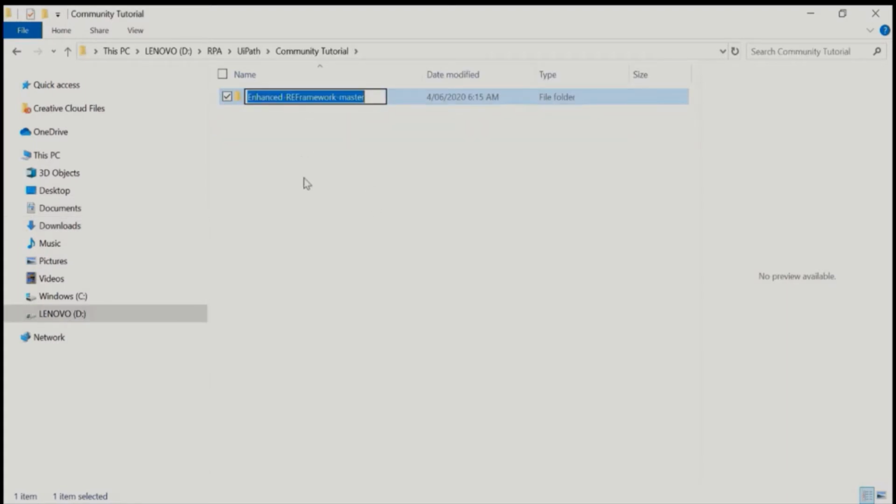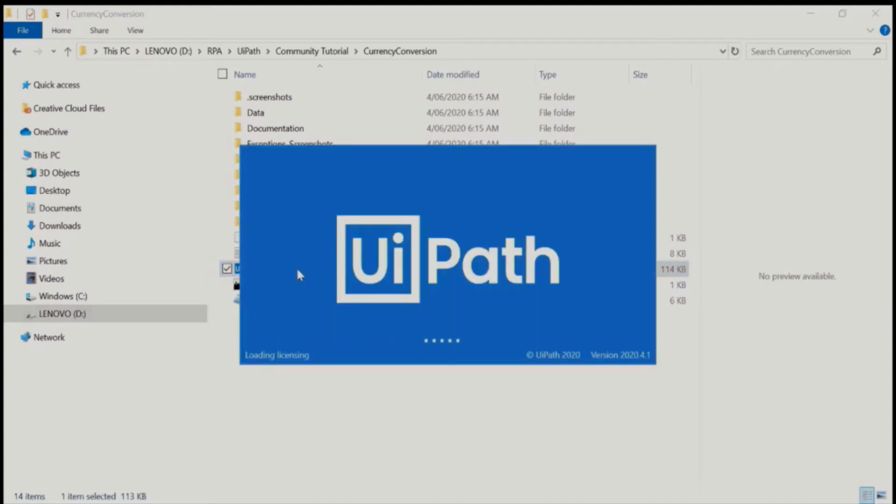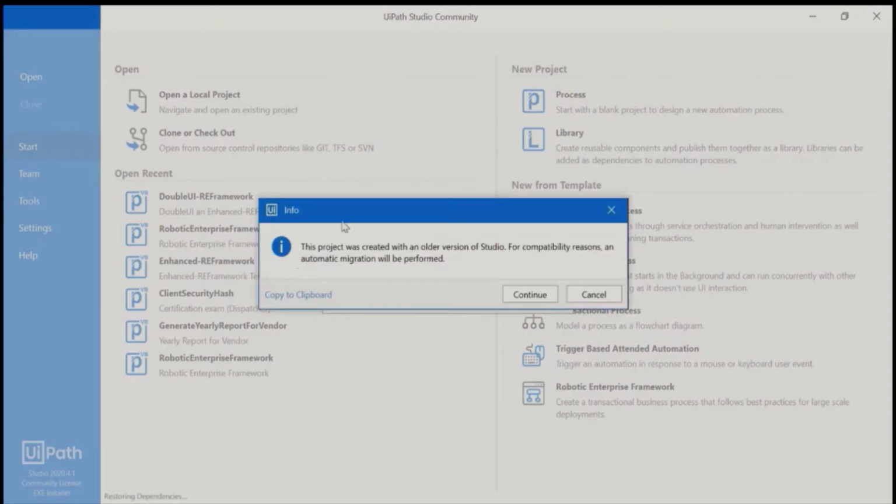Now I'm going to modify this to my project name. Let us check the framework. The first thing you will notice is the compatibility warning for this project. When you click on continue, it will try to auto resolve. If not, you have to do it manually.